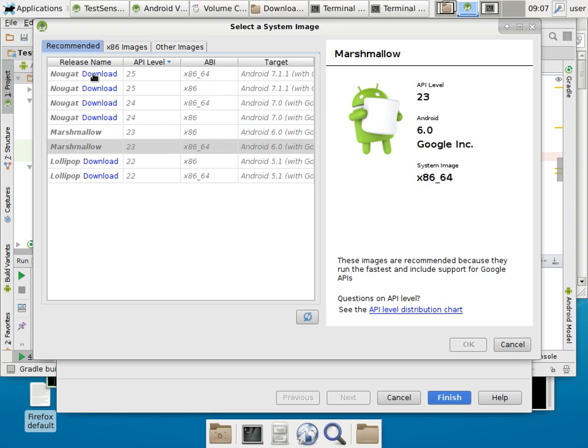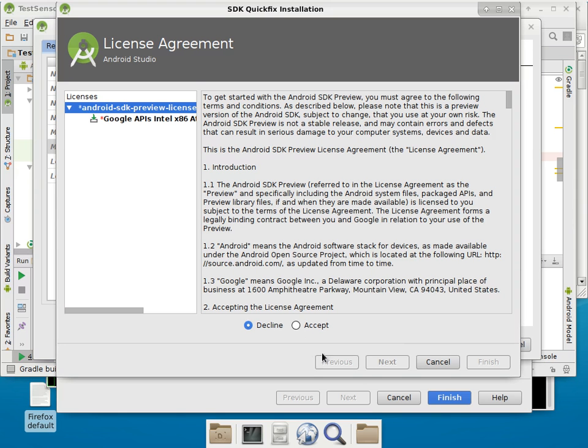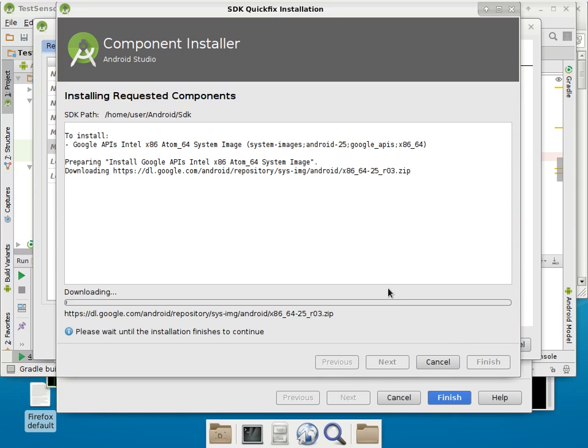I thought I got nougat already. Well, just get this up and running.